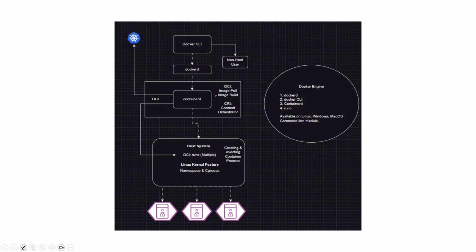The basic thing about OCI is that it pulls images and builds images. We've seen that. CRI is basically connecting to the container orchestrator, taking commands from the orchestration and sending them to runc. Now runc is going to execute all these container processes. It's going to take the run command and execute it using runc, and then it's going to use the namespaces and control groups to control your containers.